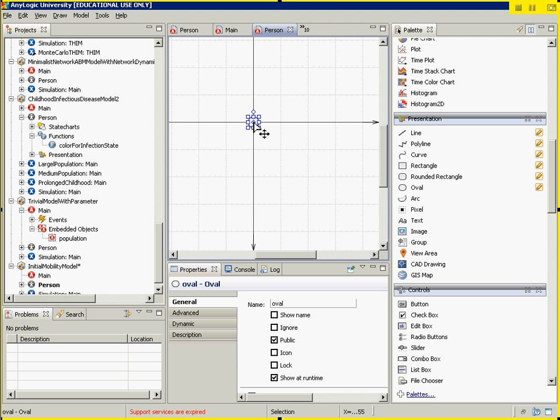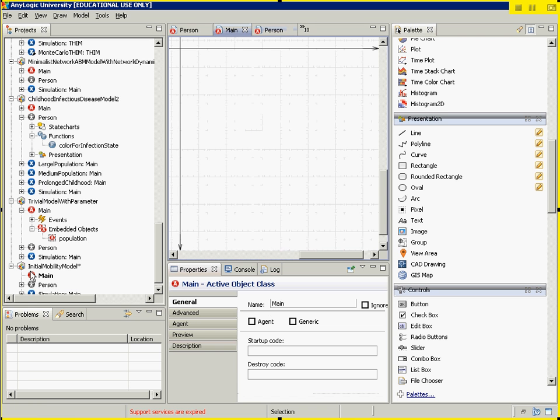Okay, so I want a population of these people, and they're going to be distributed in space. So give me the next few steps. What do I do? Okay, go to main, and how do I add a population? Drag, good, excellent. Wow, you folks have been watching videos.